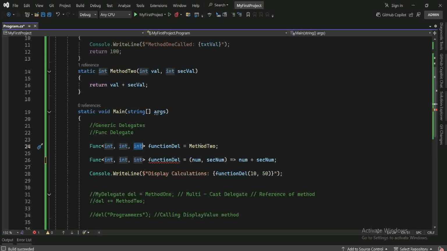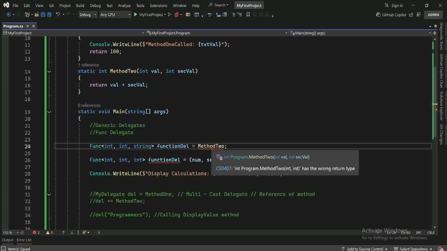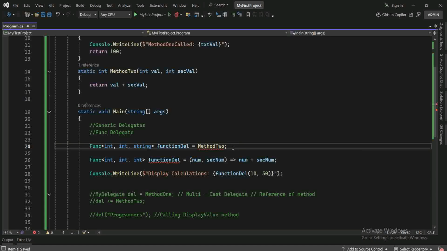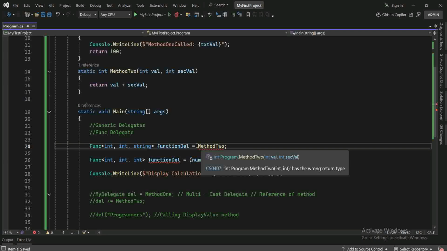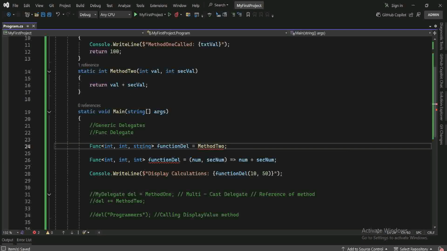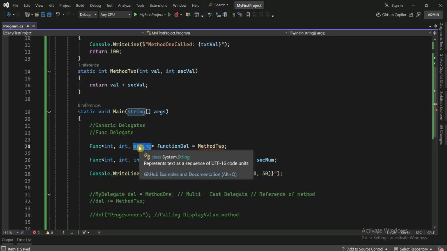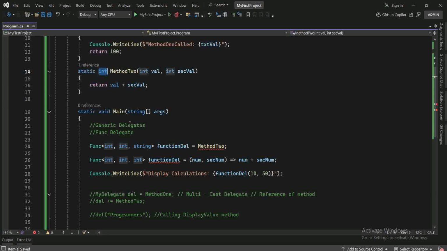Suppose here we provide string return type. Now it is giving us the error, that is, method signature is not matching for this Func delegate with the method name. So if we want to use this one, then we have to provide the same method parameters, the same parameters with the same return types. This is a must.